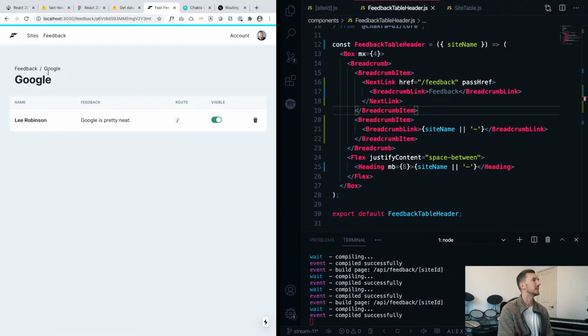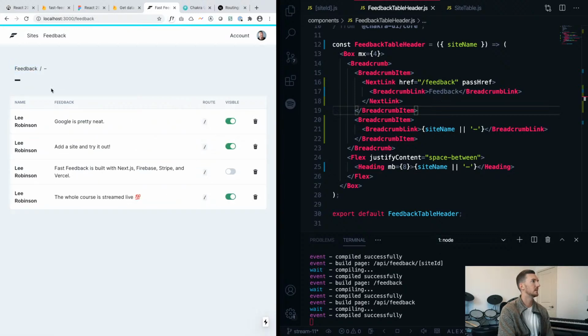This doesn't even really feel like it should be a link, right? Because we're already on the page. We're not going to click into that. Because now /feedback should be the feedback for all the sites.